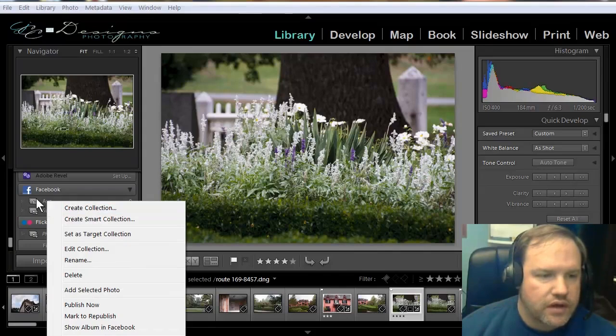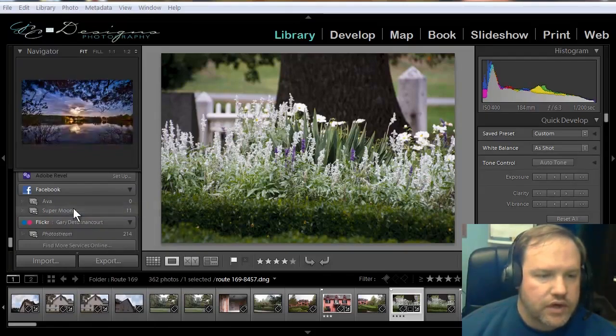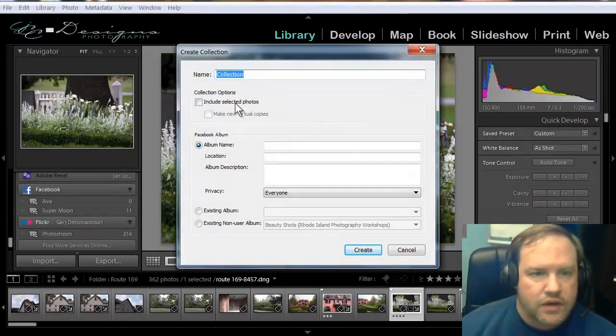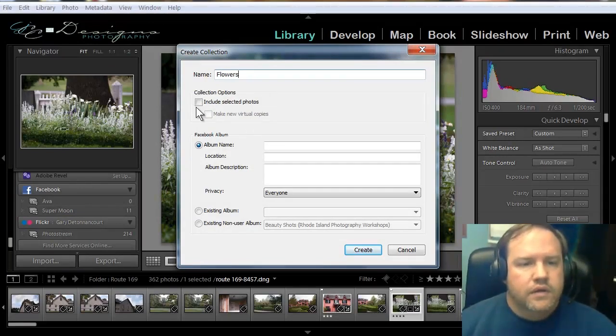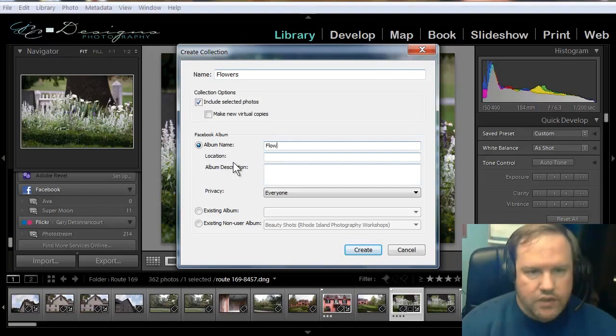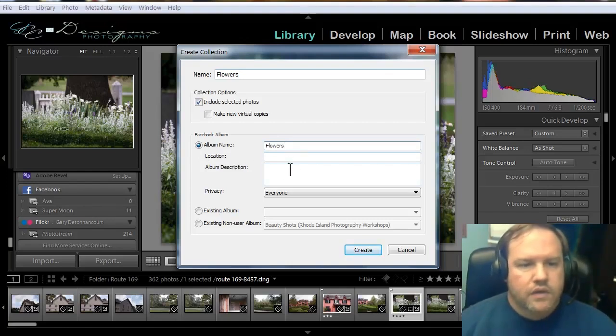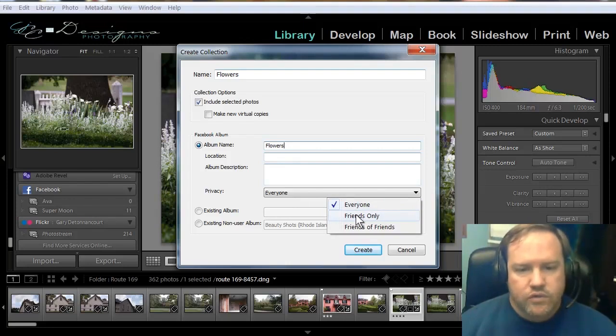So you right click on one of the names here and you click create collection, and then I'm going to call the collection flowers, and I'm going to choose selected photos because I've already selected a photo down here, and I could give it an album name such as flowers, and privacy level I could choose anyone can see it or friends only because this is Facebook.